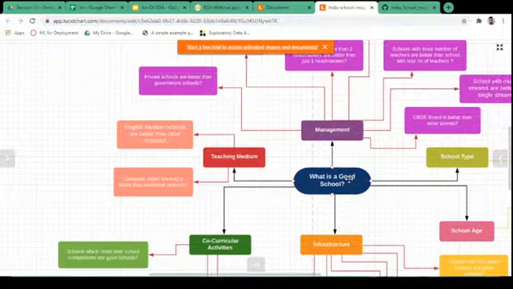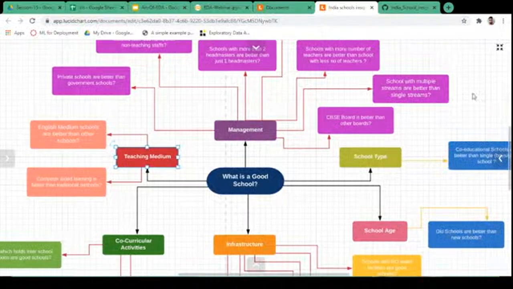So here we divided this task into subtasks. We wanted to find out what is the management type, what is the school type, what is the school age, what is the infrastructure of that school, whether this school performs co-curricular activities, whether there is any participation in co-curricular activities, then what is the teaching medium in that particular school. All right, and after preparing this subset of questions, we again built another set of questions on this management.